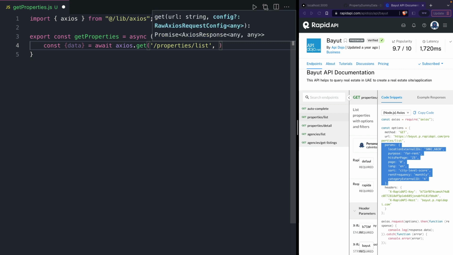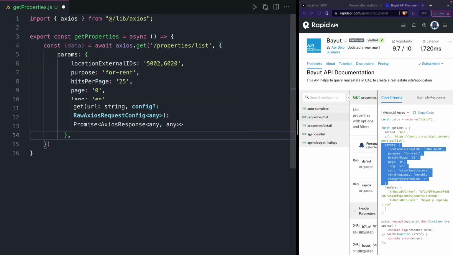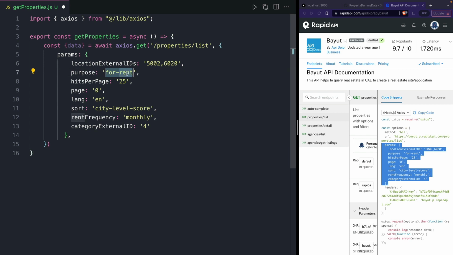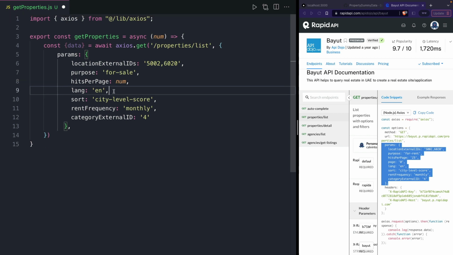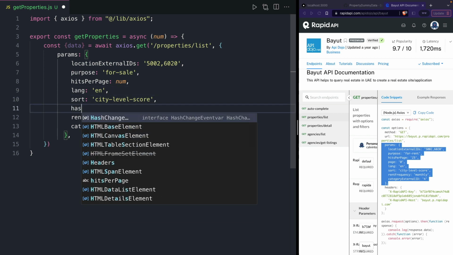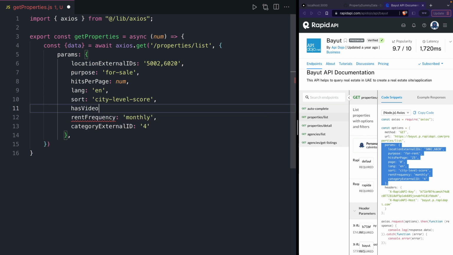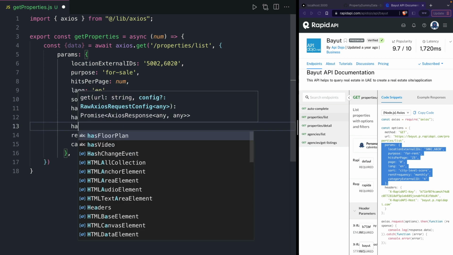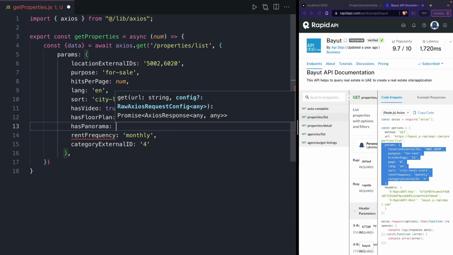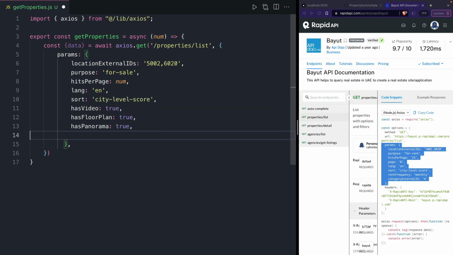I'm going to add some params. So we're going to add an object and then paste our params in there. We're going to change purpose to for sale. We're going to change this to a number that we can pass in to our function and change the amount of properties that we get back whenever we want. We're going to delete page, leave language as EN, sort by city level score, has video. It's going to be set to true because we need all of these properties to have video links. Has floor plan, set to true. Has panorama, set to true. Going to delete category and rent frequency.